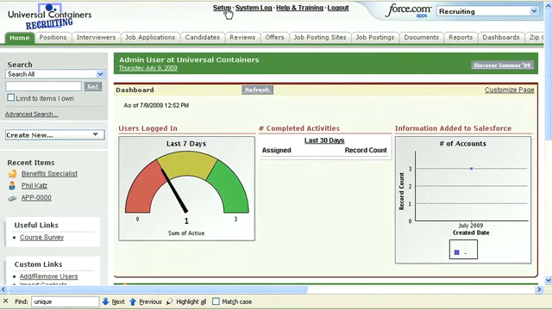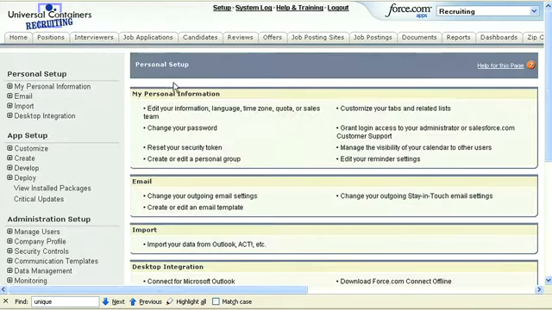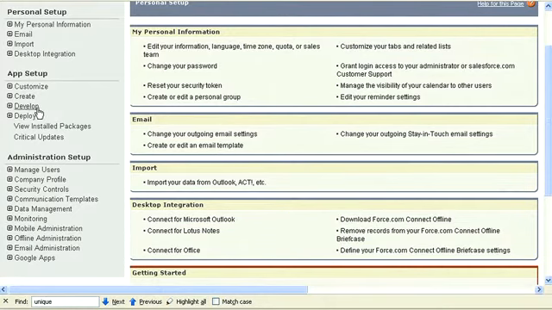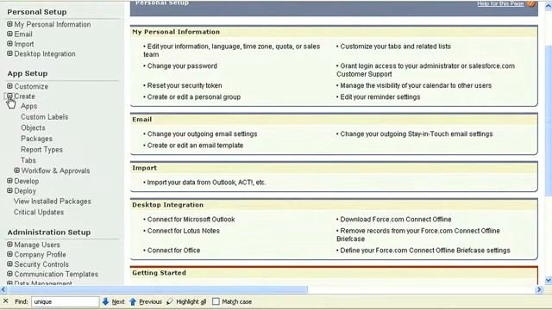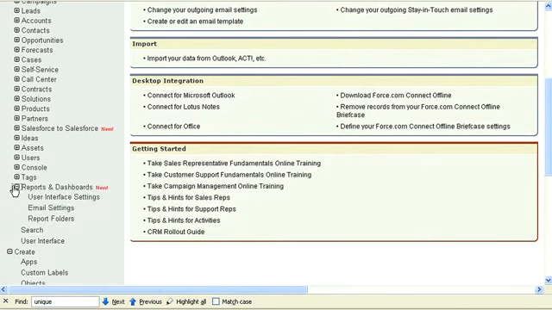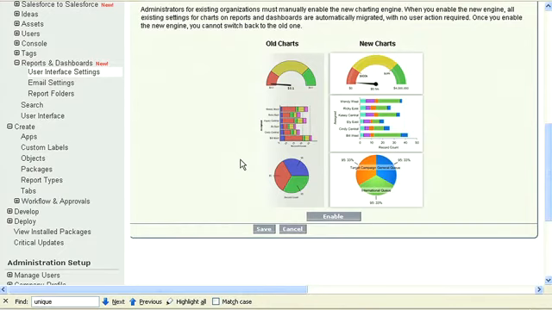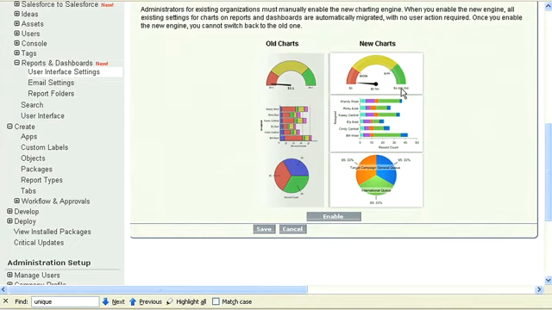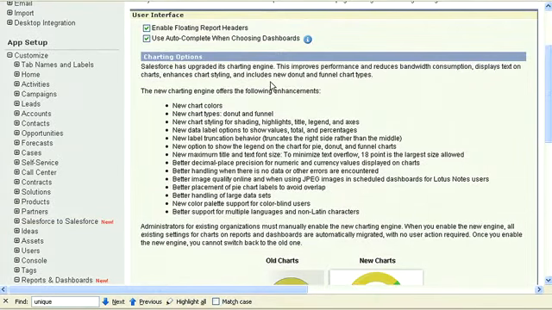So in Summer 09, we made a new feature available. We now support new reports and dashboards. If I jump in here to user interface settings, I can enable new charts. Even though we released a new feature, Murat, this is something that you were asking about. Here are the new charts, which are more colorful and interactive. So we give you the opportunity to enable it.